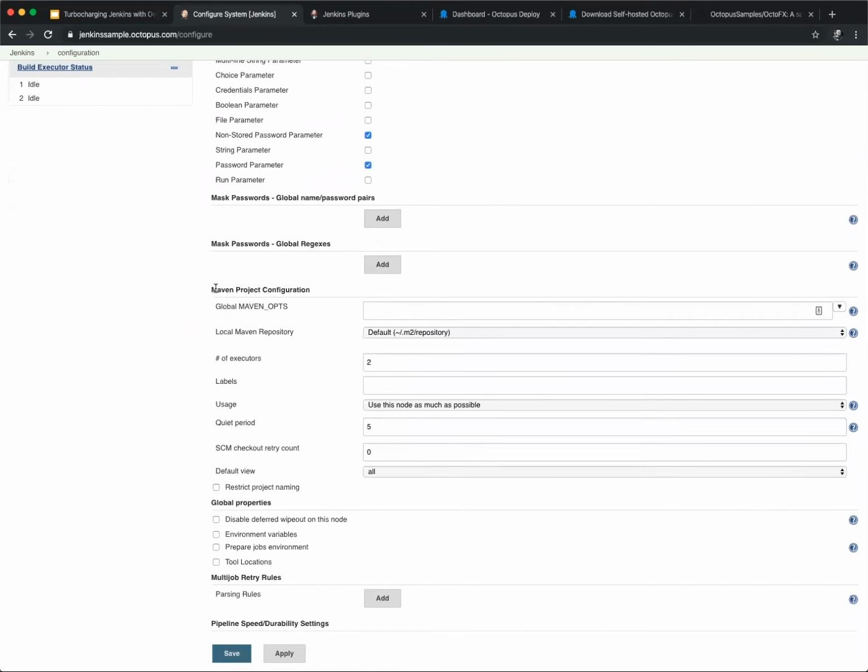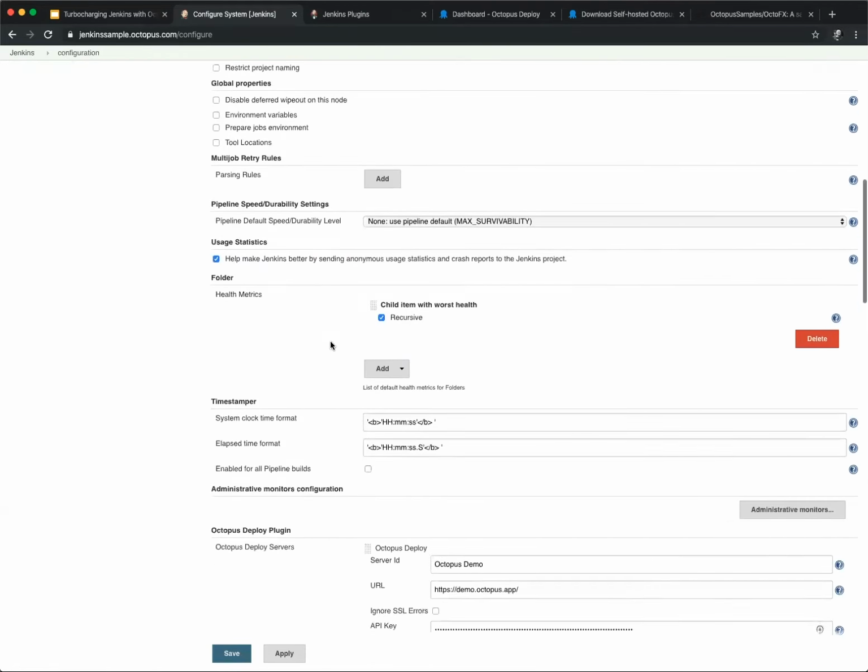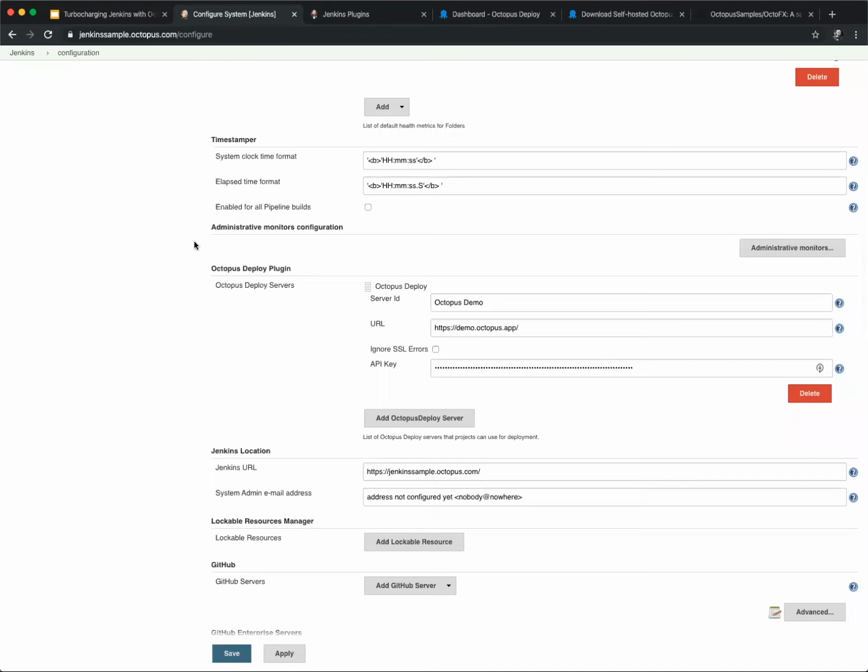If you've got some Maven project configuration, you've got some usage statistics, and this is actually where you configure the connections to Octopus Deploy. As you can see here, we've got a server ID, we've got the URL, and then an API key. I'll show you later on how to generate the API key. But for instance, what you could do here is add multiple different connections to different Octopus servers using different API keys, which have different permissions.